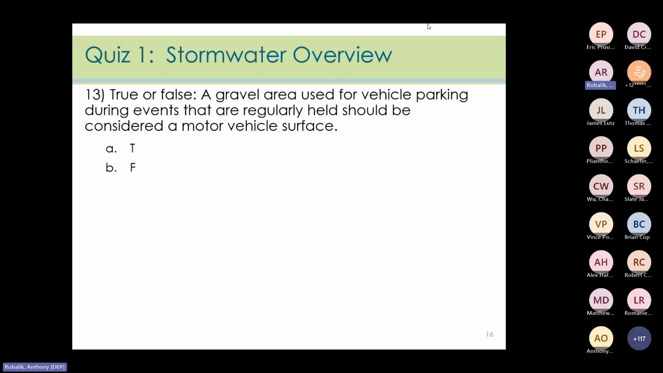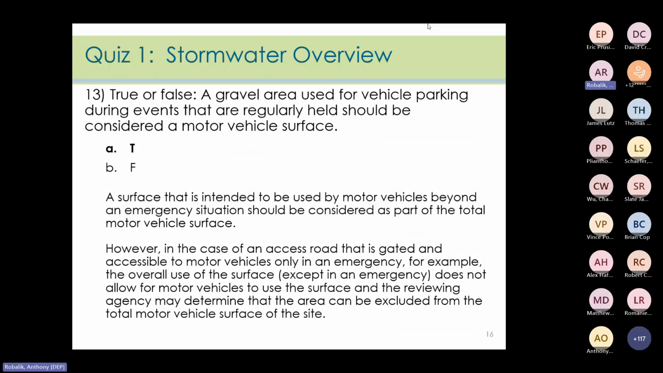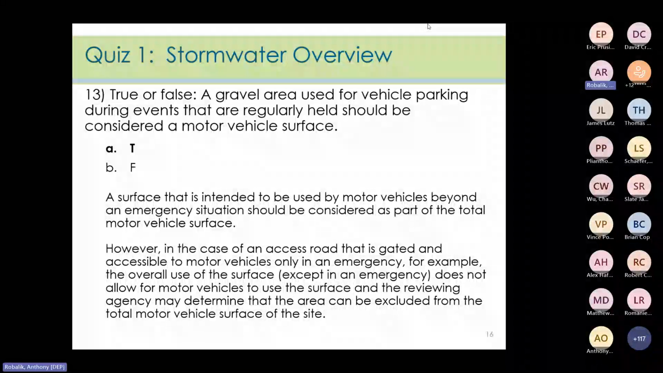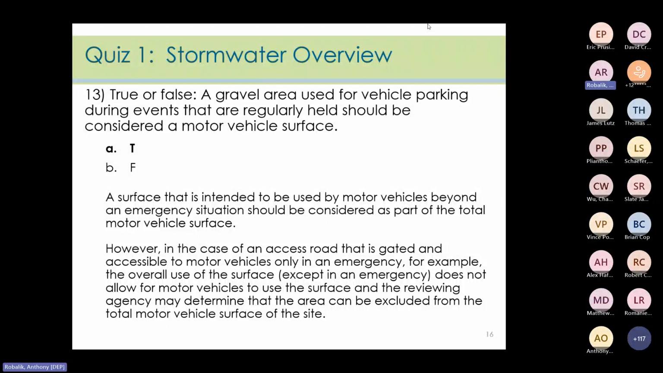Okay, question 13 is another true or false. A gravel area used for vehicle parking during events that are regularly held should be considered a motor vehicle surface. And the answer to this is true. So a surface that is intended to be used by motor vehicles beyond an emergency situation should be considered as part of the total regulated motor vehicle surface. However, if a surface does not allow for motor vehicle use outside of an emergency, then the review agency may determine that the area can be excluded from the total regulated motor vehicle surface.